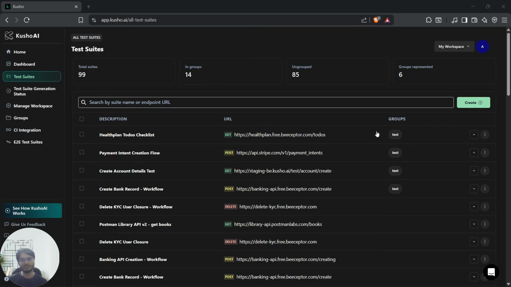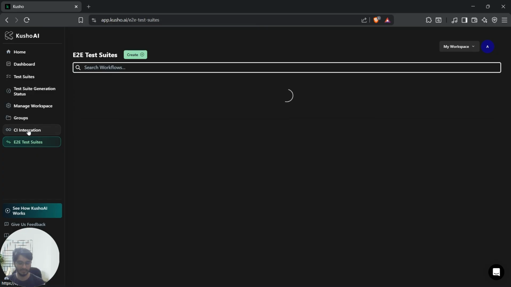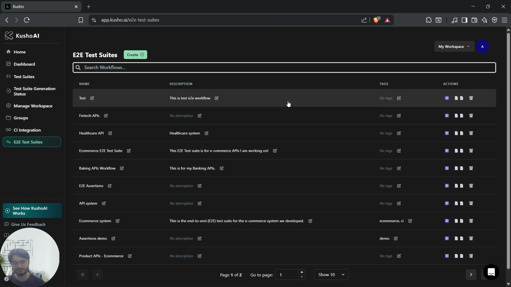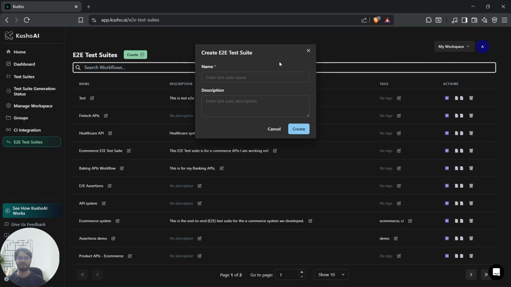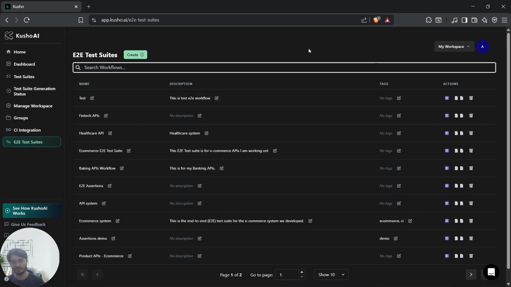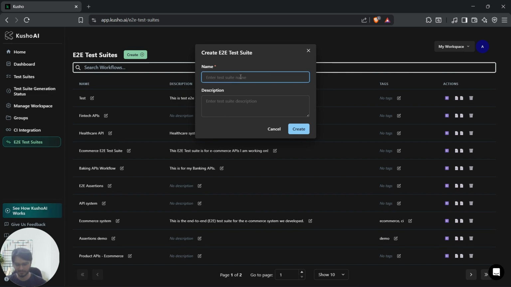So you can create a whole flow so that you can run it all together and see if the flow is actually working or the API is actually working or not. So let's head over to that, and then you can click on create, and then you can give a name of your E2E test suite and then a description of it. And when you do that, let me show you that as well.